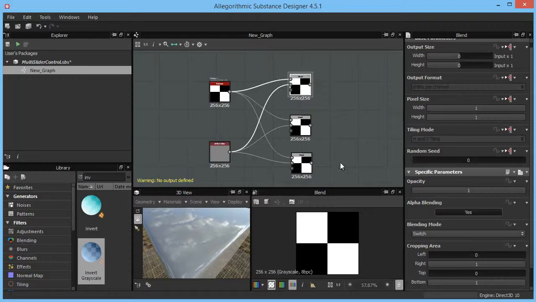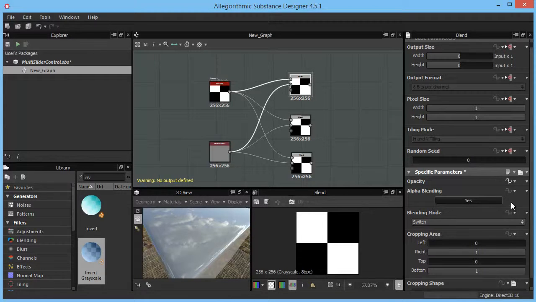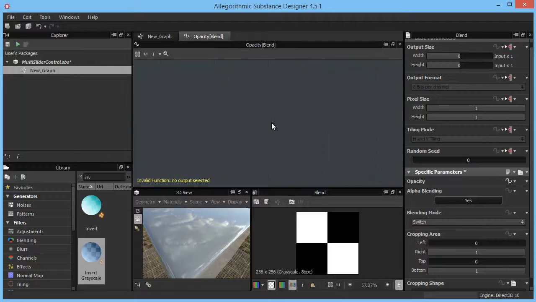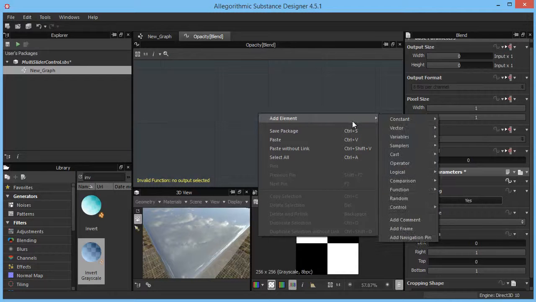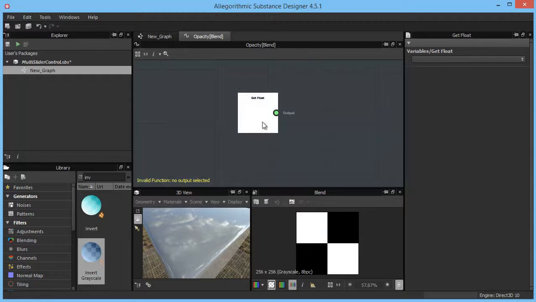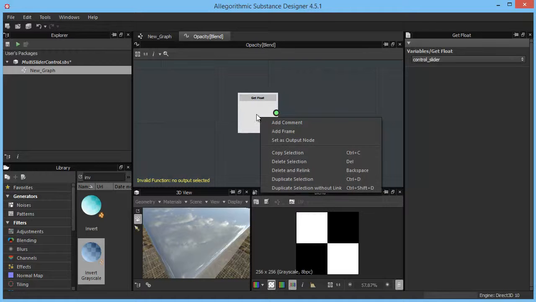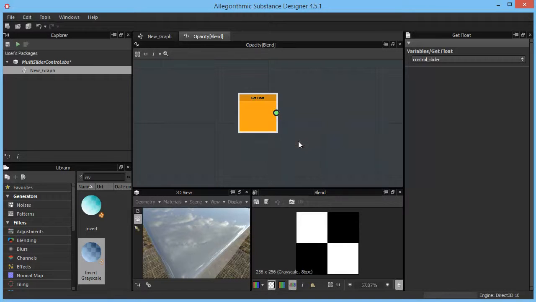And we need to then reference this opacity setting here. So we'll create an empty function, and then we'll click on that function, open it up, and what we're going to do is create a variable getfloat. Now if we select up here, we can then reference our variable input of control slider. We then right click on this node here and set it as the output node.